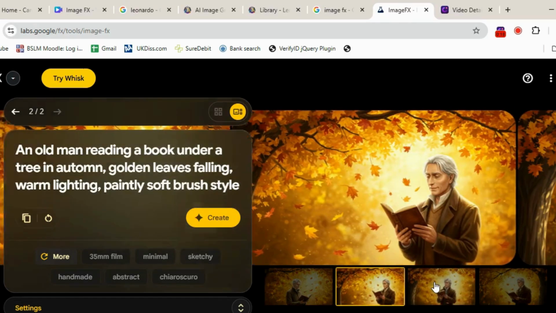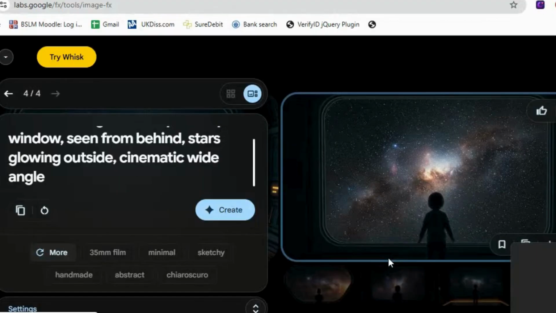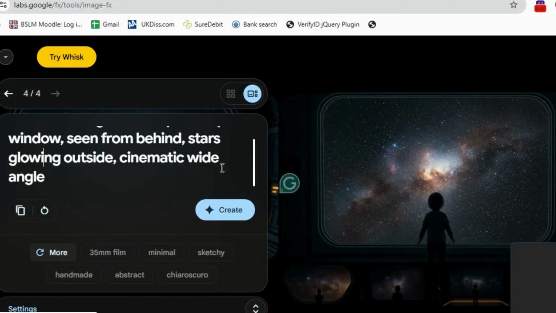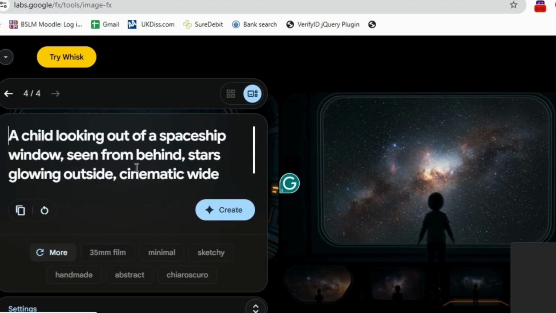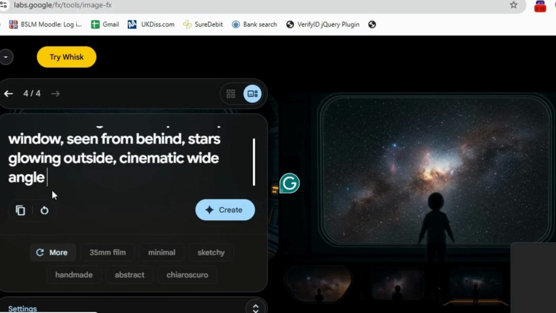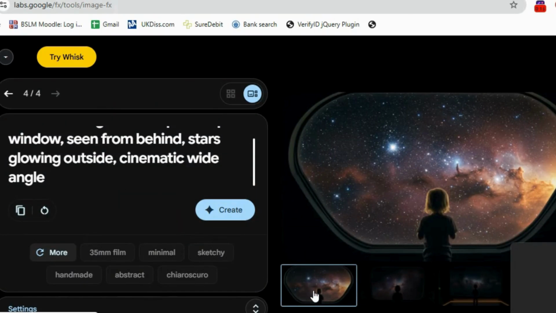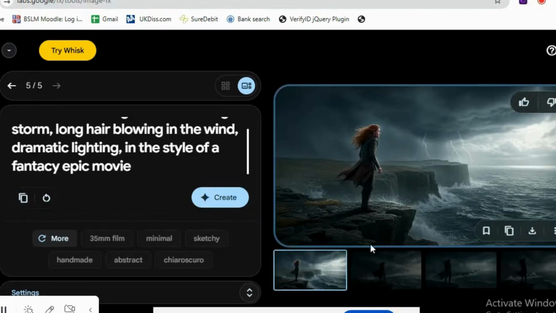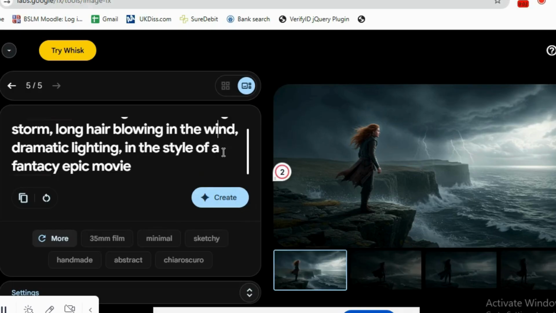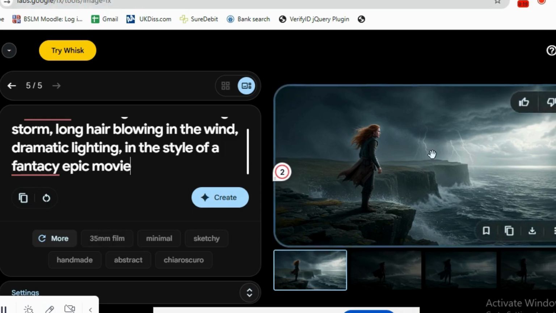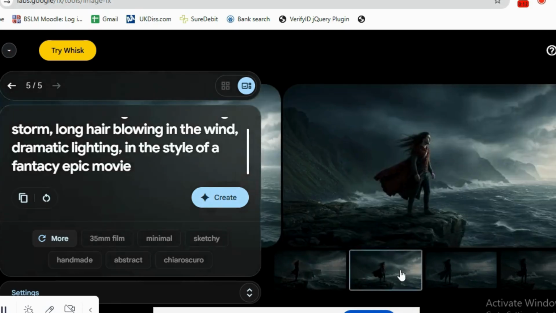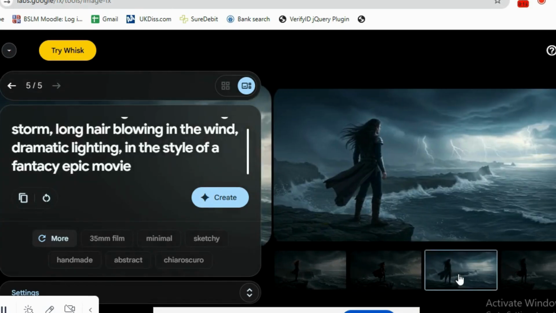You can guide the composition too. Try this. A child looking out of a spaceship window, seen from behind, stars glowing outside, cinematic wide angle. That phrase, seen from behind, tells the AI to place the viewer inside the scene, and a cinematic wide angle adds a sense of depth and drama. Let's take it a step further. A warrior standing on a cliff during a storm, long hair blowing in the wind, dramatic lighting, in the style of a fantasy epic movie. You've just painted a moment of emotion and action, and ImageFX will deliver it with epic tone.